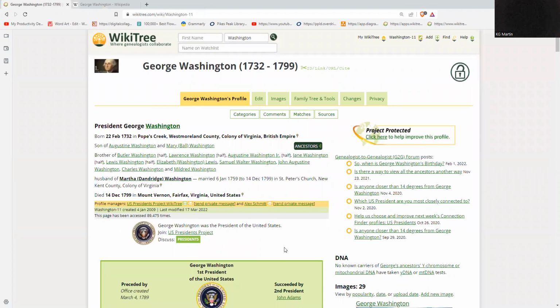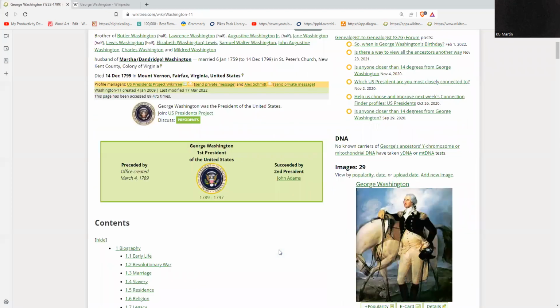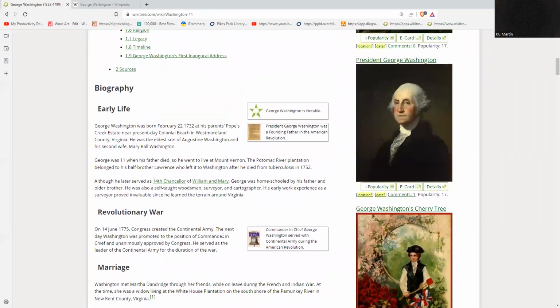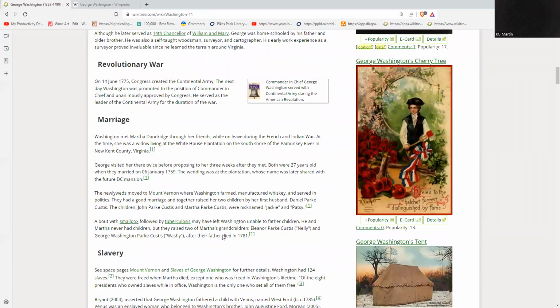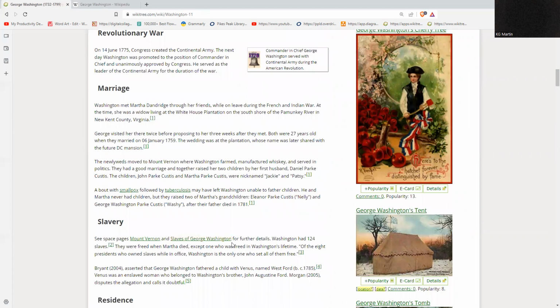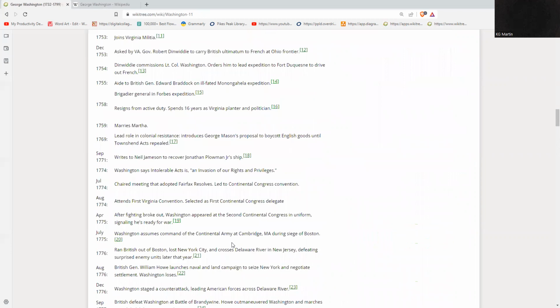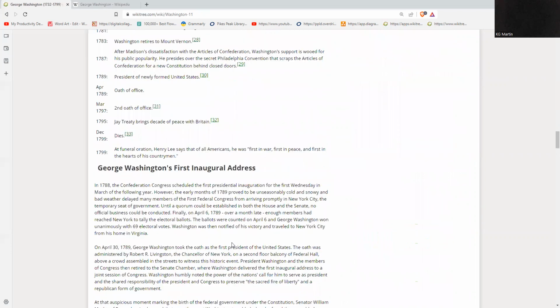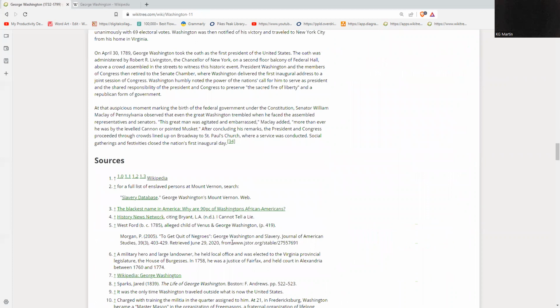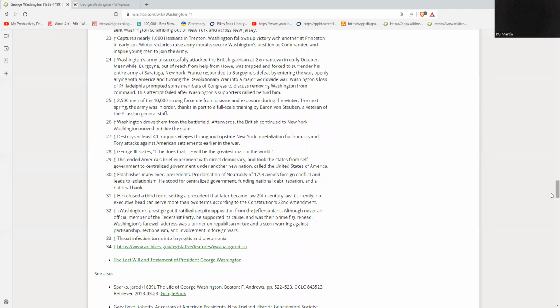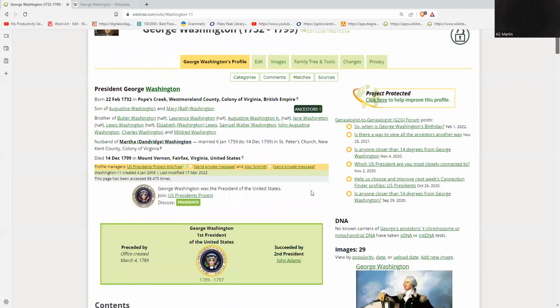This page is monitored. You have to have credentials to put stuff in on this page because he's the first president of the United States. It gives his biography, very famous paintings of him. This website is very careful about copyrighted material, and people contribute to it. They give lots of resources. This timeline is very interesting to me. First inaugural address, and so on down it goes. Lots and lots of stuff. Okay, so this is his page.